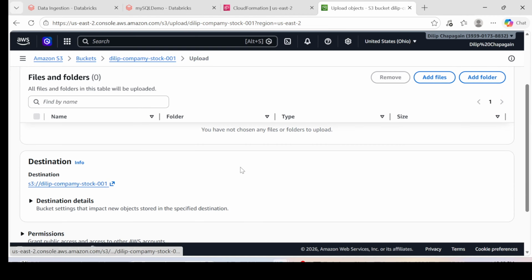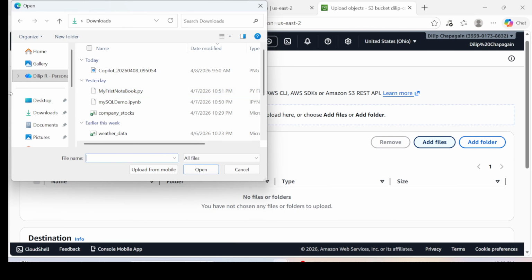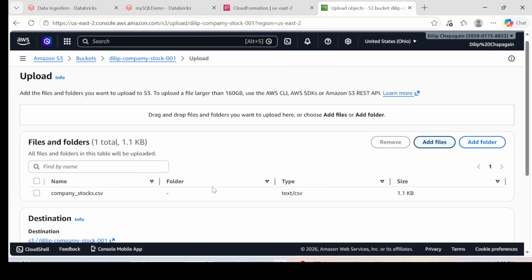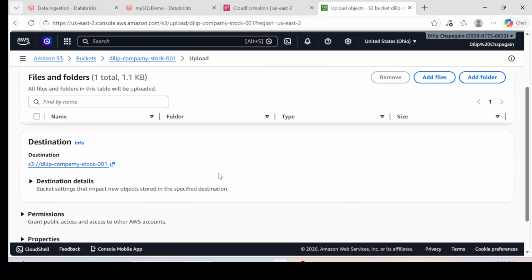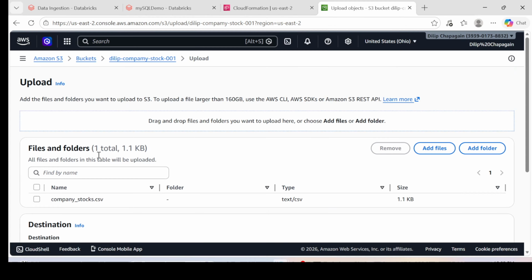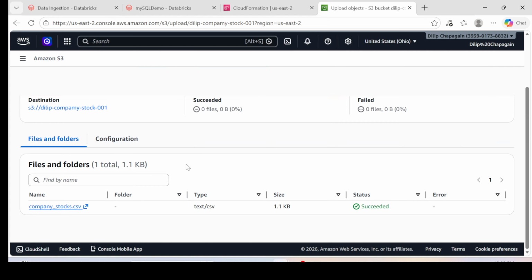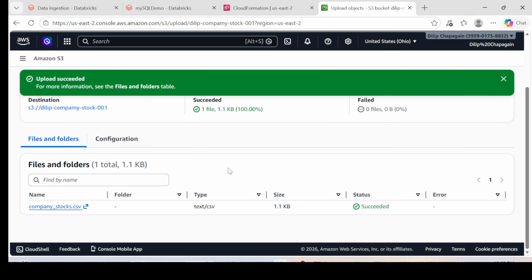So this is my newly created bucket, right? I'm going to add a file, click on add file, and go to my download folder, the company stock file. I'm going to click that right here. It will take some time to fully upload this file. But meanwhile, I can click on this and click on upload. And this uploaded successfully.